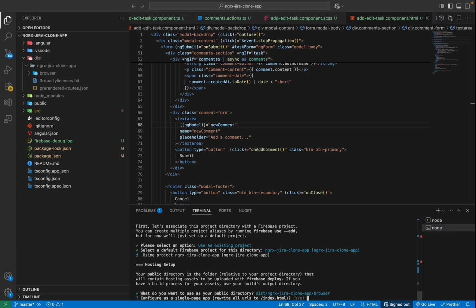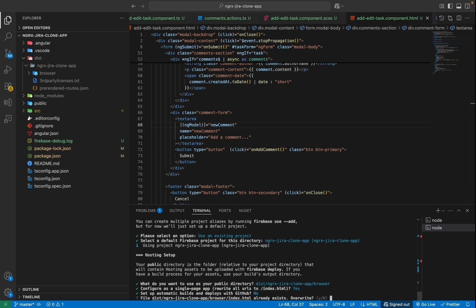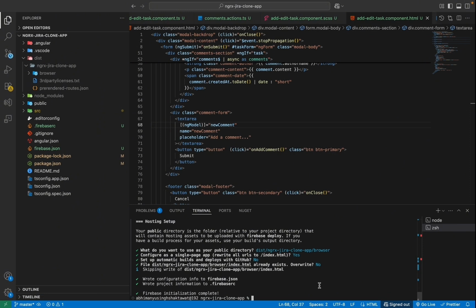Then it will ask us to configure our URLs. So this one would be yes as well. So write Y, and then set up automatic builds and deploy with GitHub. So for this I'll do no, and then it asks me if I want to override the index.html which already exists. So here make sure that you select no. Okay, once we select no here, then if you press enter, you can see the Firebase initialization complete. Okay, now we can do the final command where everything will happen, which is our Firebase deploy. So that's it.